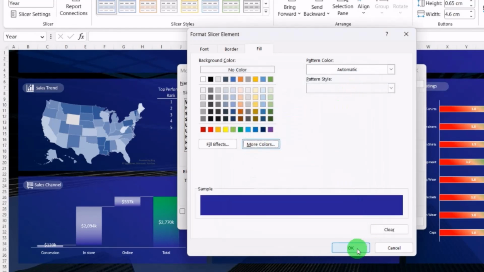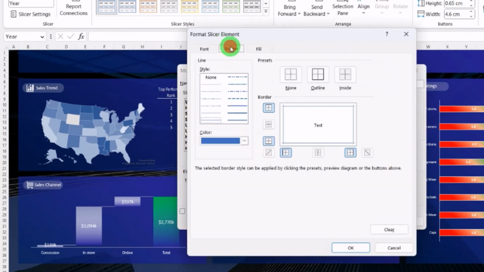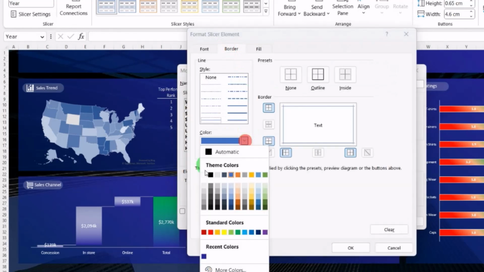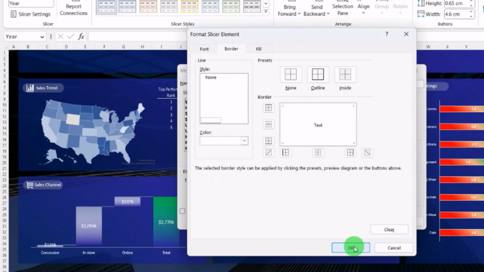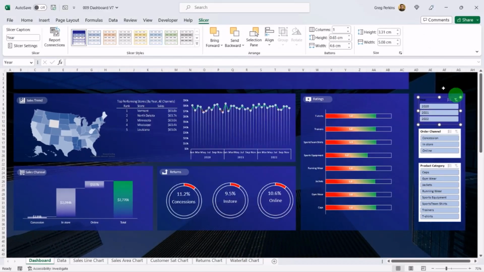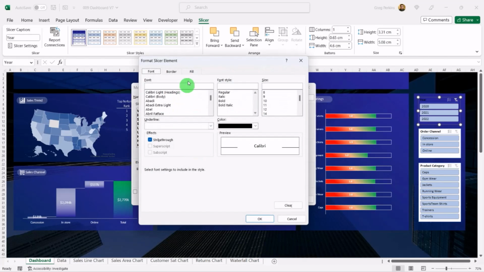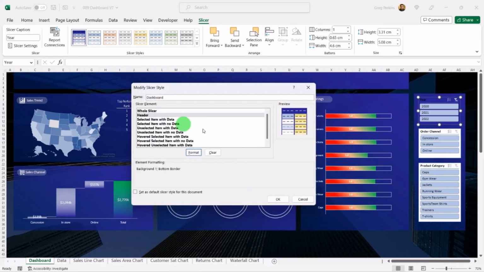That should give me a blue color. Yeah, that's the one. Hit OK. Then we want to format again. We want border, and we want that to be white, none. And then on the font, we want that to be white as well. Okay, so we can see those changes have been made there. Actually, the font is still not changed. If I go to my header format, yeah, that's where I change it. My font to white.